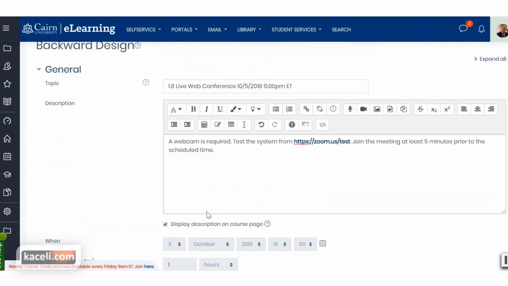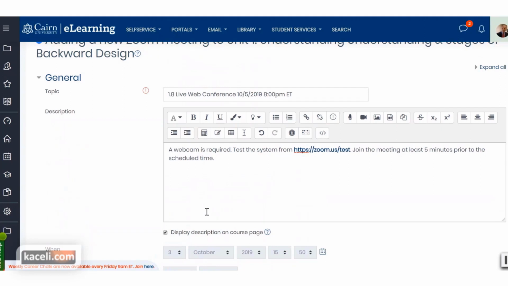Now, this means that you can start this meeting at any point, and it's not tied to any dates or times. The students will join you based on the title on the top of your item that you created on the course.